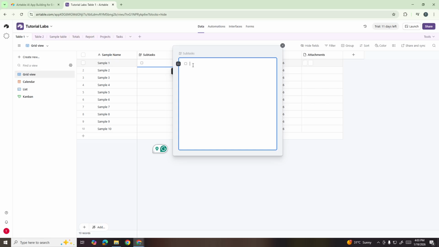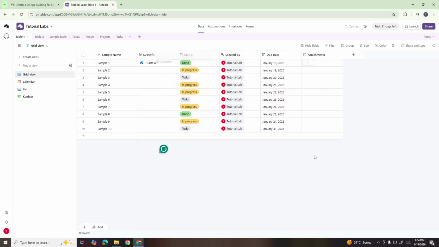Now you can add your subtask by typing it into the field. Once you've entered a subtask, you'll see a checkbox appear beside it. You can check this checkbox to mark the subtask as complete whenever you finish it. You can add as many subtasks as you need, and each one will have its own checkbox for easy tracking. And there you go, you've successfully added subtasks to your Airtable tasks.